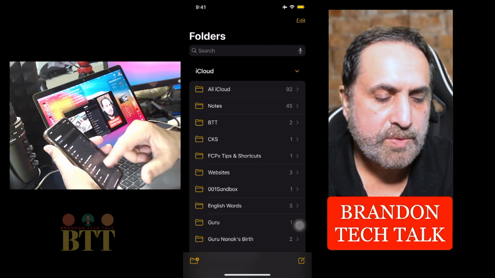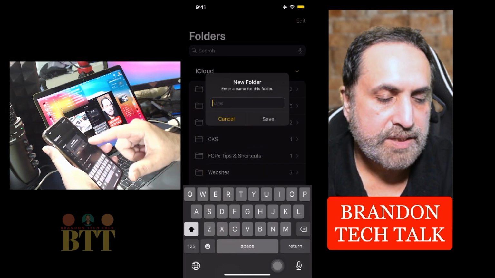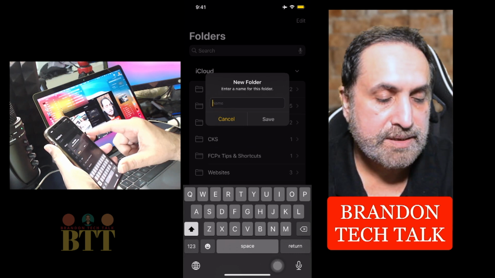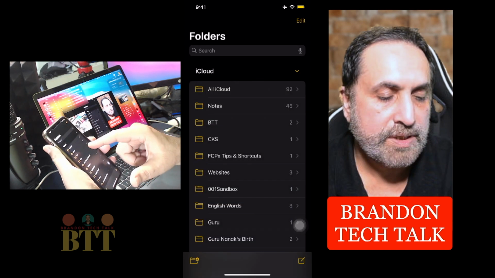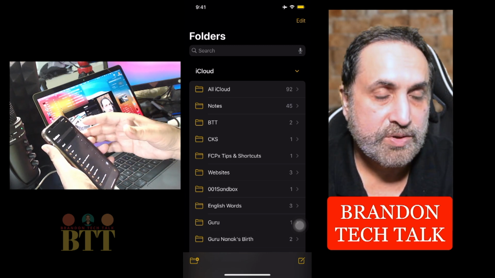If you want to make a new one, you can tap on the new folder icon on the bottom left, and then you type the name of the new folder and click save. But I'm not going to do it. I've got plenty of folders here. I already have the one which I want to show you.